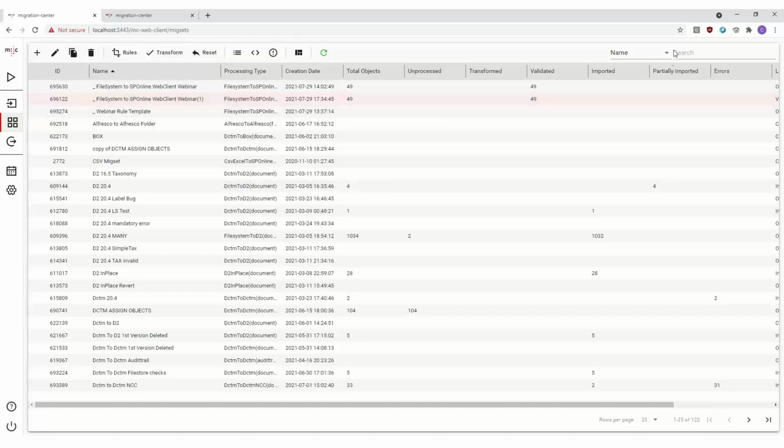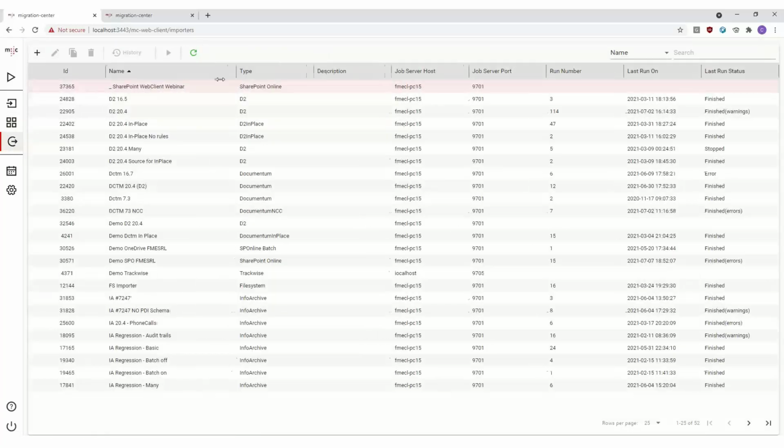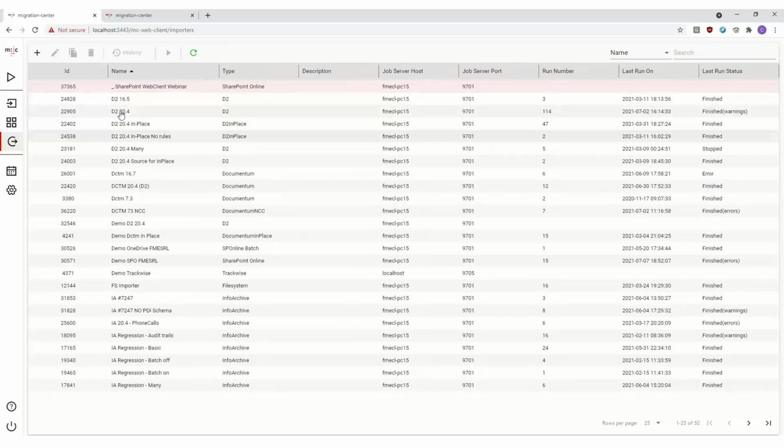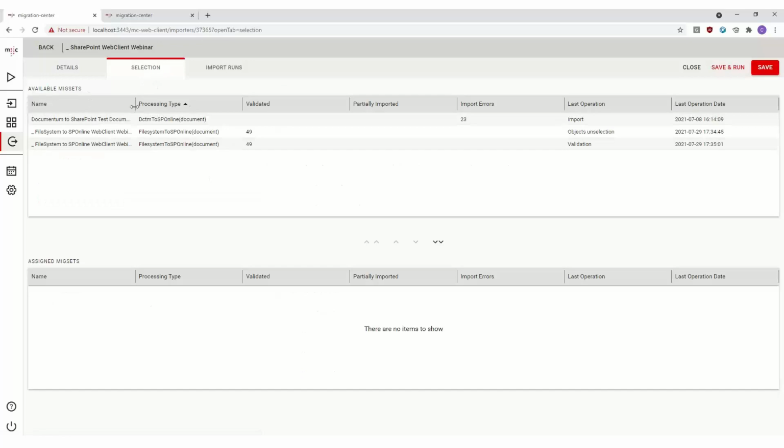Yeah, that's as much, I guess, as I can say about the new mixeds view. So let's move on to the importers. As expected, the importer is very similar to the scanner window. I have created an importer here already configured with all the necessary parameters for importing into SharePoint. And we'll just go straight into the mixed selection.